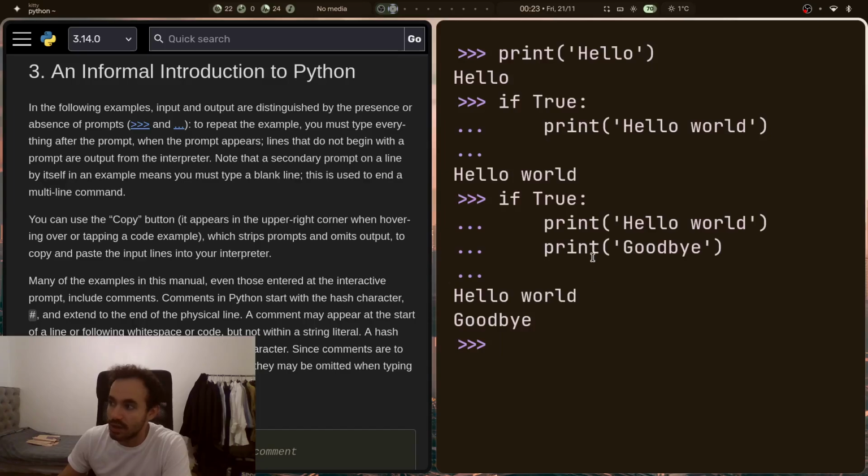So I could write whatever I want here, and as long as I don't press enter on an empty line, it will continue giving me new lines. And that is how you can write some pretty complex stuff using just the interpreter, which if you can get used to doing and you prioritize doing this over using an IDE, that's better in my opinion.